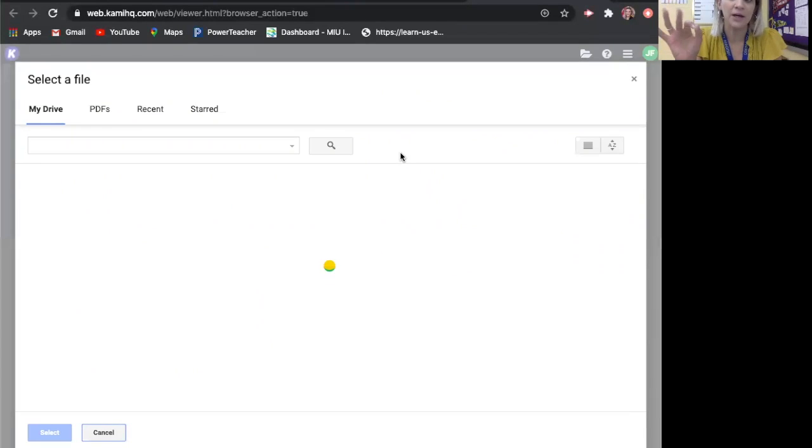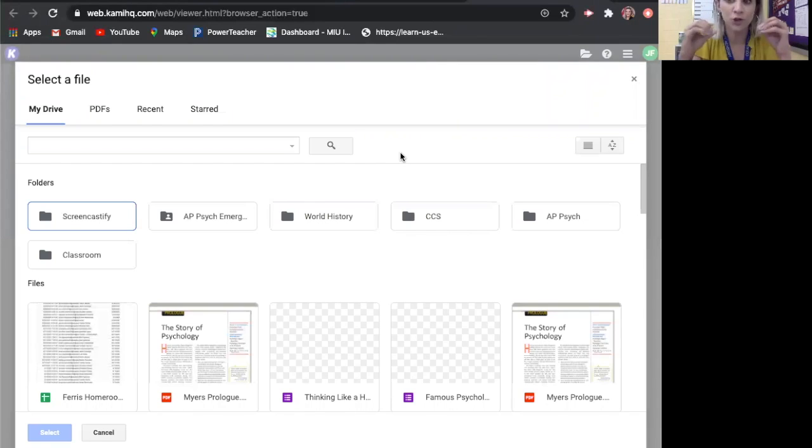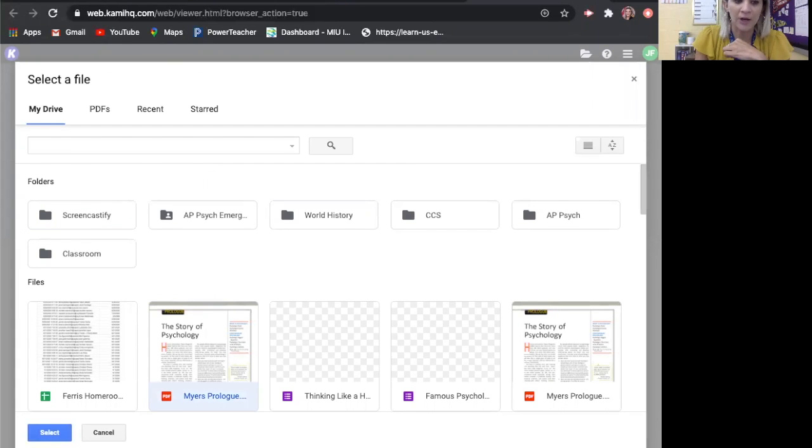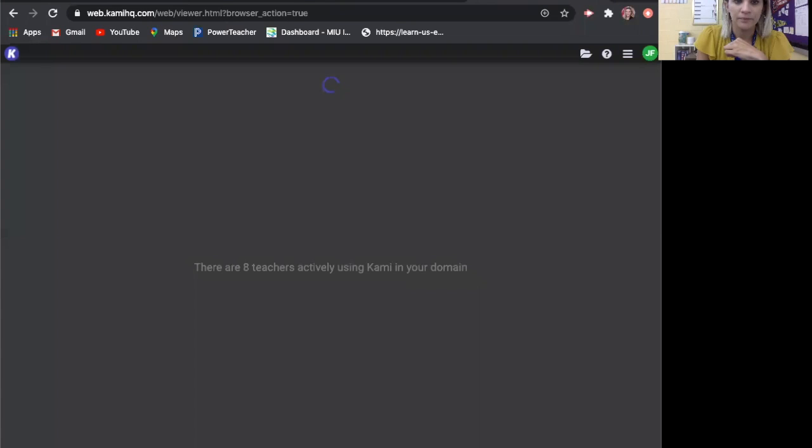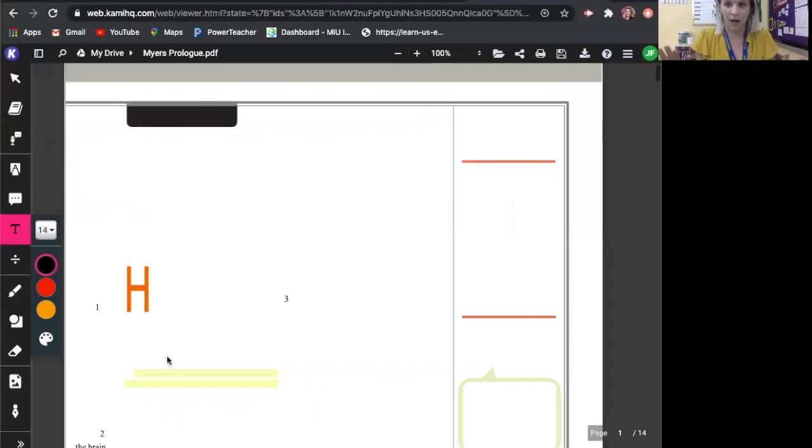And now because I made a copy of the PDF for each of you, the Myers Prologue PDF should automatically be in your Google Drive. If it is not, I will upload directions for how to add a file to your Google Drive, but it should be. So if you don't see it pop up right away, if you just search Myers Prologue, you should be able to find it. So you click the Myers Prologue file, select, and it pops right up.